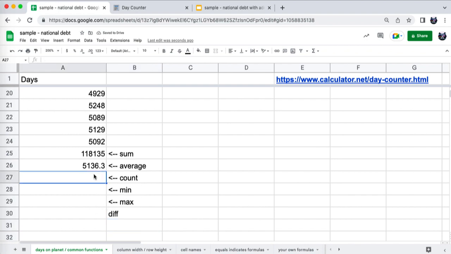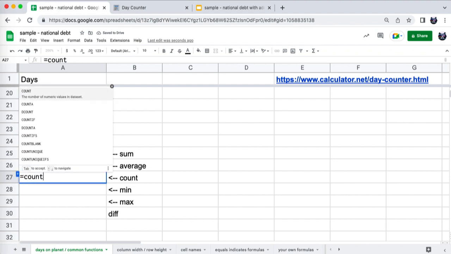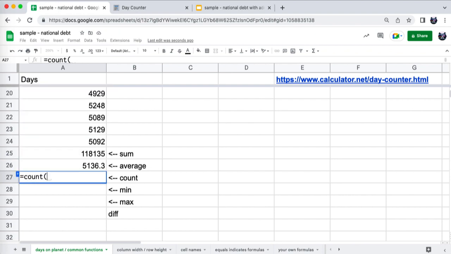Okay. Count is equals count. And the range again is A2 colon A24. Okay, we only want to go to here. And then right paren. And so the average is this. That's not right. Oh, that's the count, sorry. That's 23 people entered their birthday number, or the number of days they've been alive. Minimum equals MIN. Same range. It's the lowest number we have.